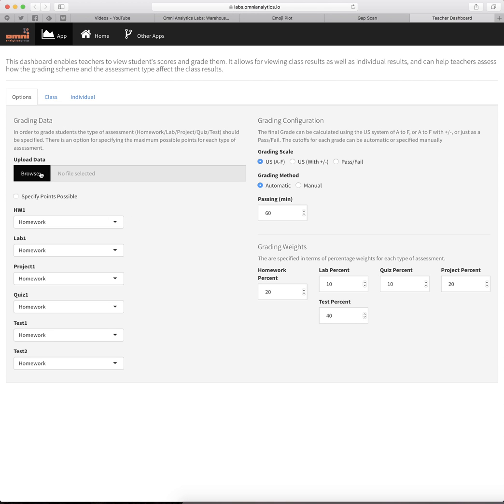We have sample data, so we don't need to upload anything. As soon as we upload sample data, these boxes appear, and all we have to do is specify for each name what type it is. So HW1 is homework 1, lab 1 is a lab, project 1 is a project, quiz, test, and test. We do that in case you need to define certain things, since depending on the names of the columns, it might not be as obvious as test 1, and so you might need to manually specify this.